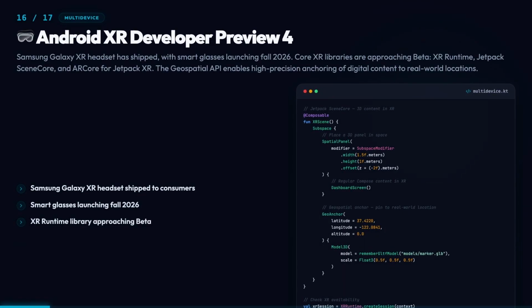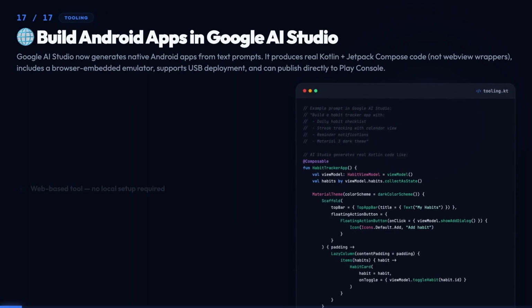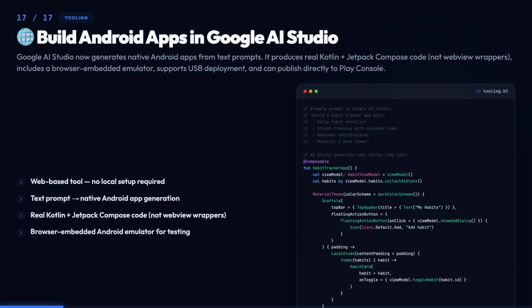Android XR is rapidly approaching beta with developer preview 4. Jetpack SceneCore manages 3D spacing, while Spatial Panel lets you host standard 2D Compose UIs in virtual environments without rewriting code. The Geospatial API also allows developers to pin high-precision digital 3D models to real-world coordinates, opening up incredible mixed reality possibilities.